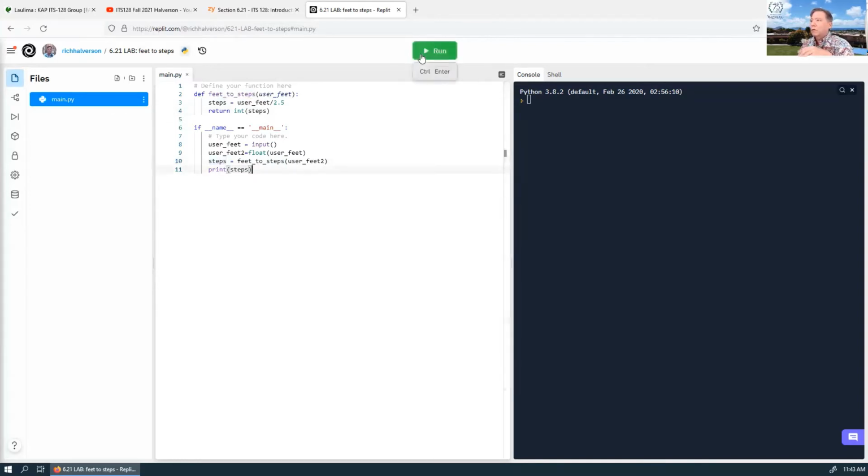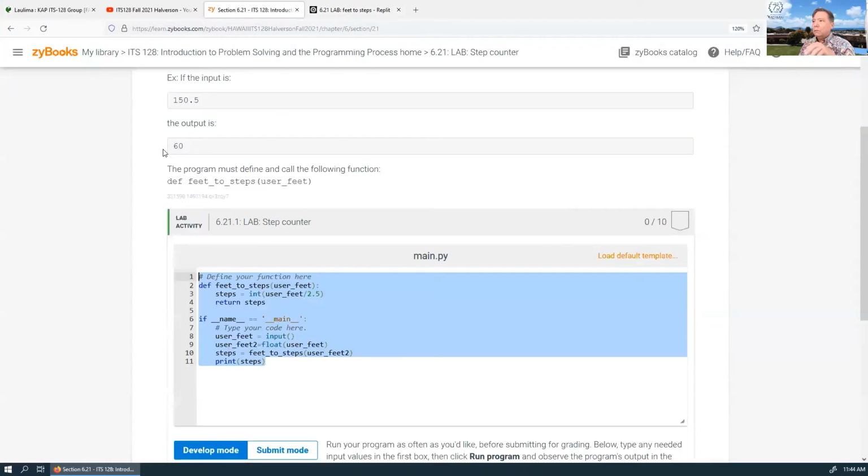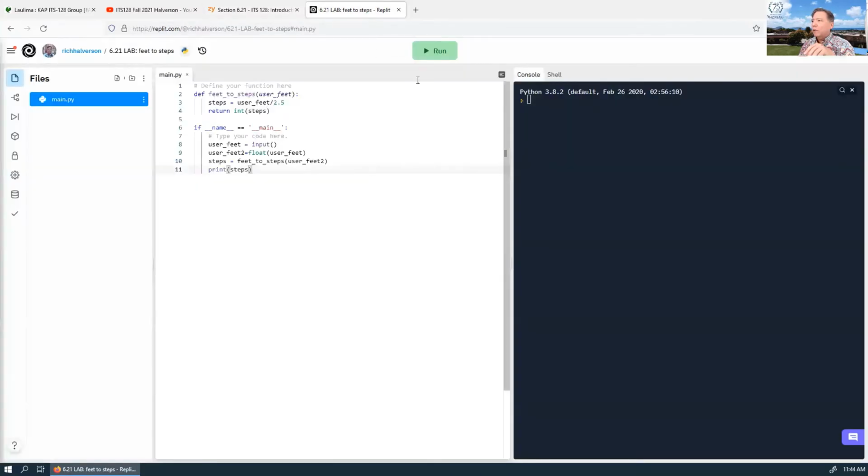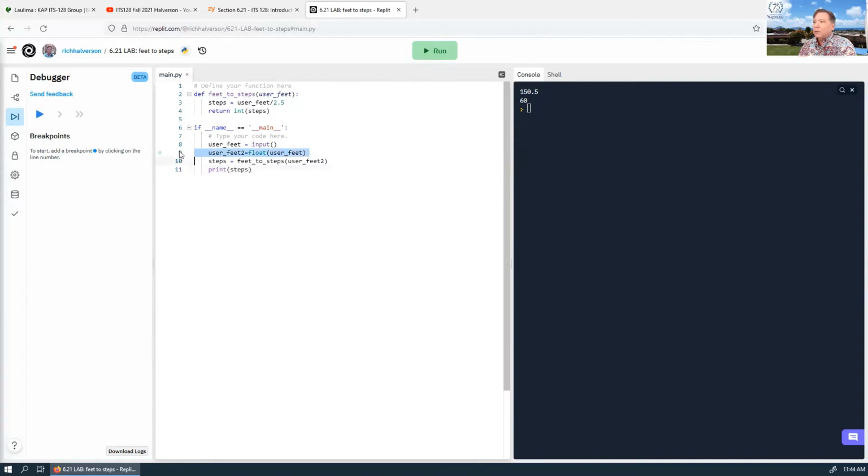By the way, let's see if this works. Let's run this first, and we'll put in 150.5. It's asking me, right? 150.5 feet. That's how far I went. It returns 60. Okay, so just so we can see this working here, I'm going to put a breakpoint right here, and then after that, I'm going to step through it.